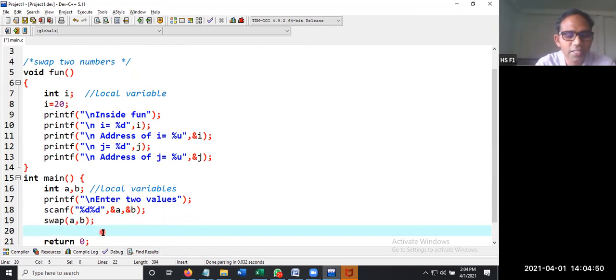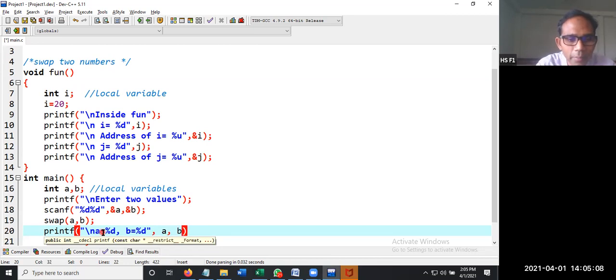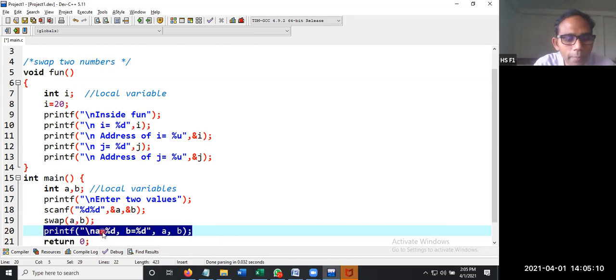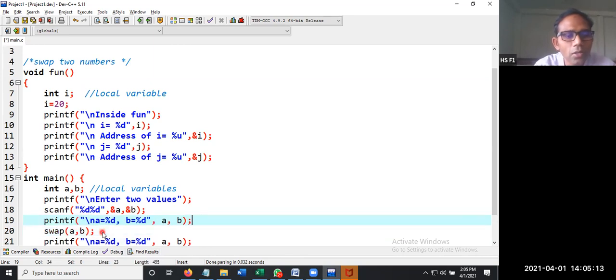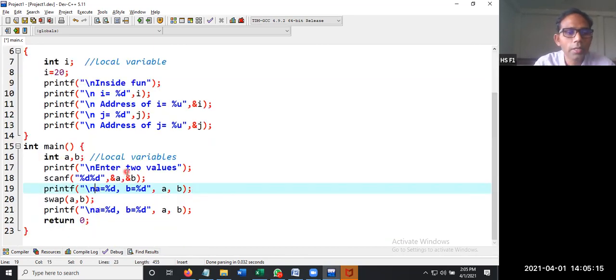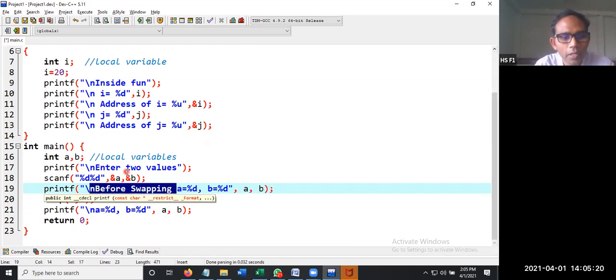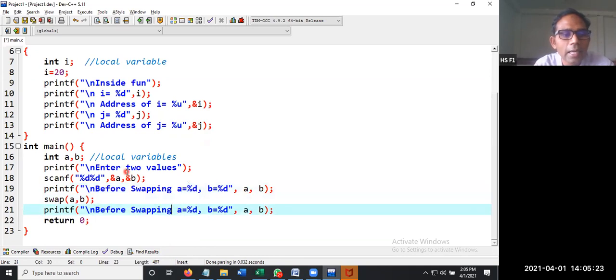After this function is executed, I want to printf slash n a is equal to percentile d comma b is equal to percentile d. So I want to print first a value, then b value, then a semicolon. Before implementing the swap function, let us also print a value. So this one is before swapping and this is after swapping.